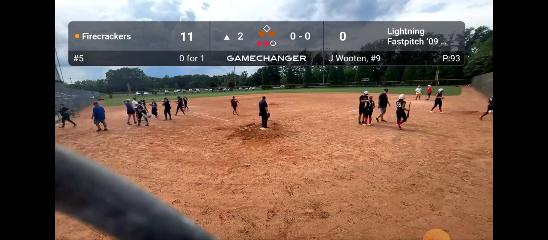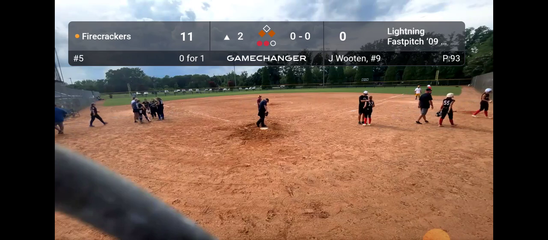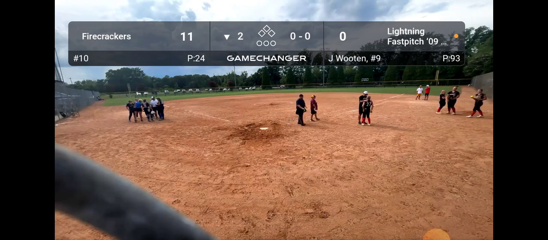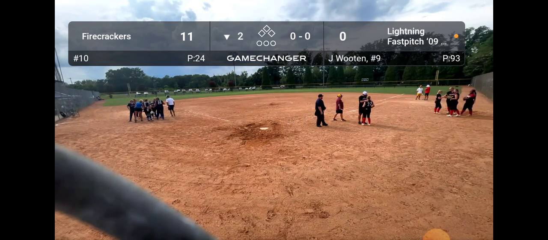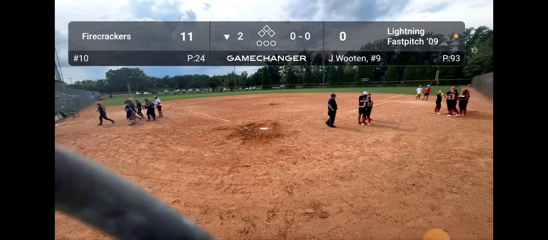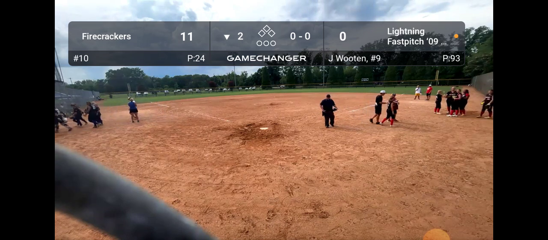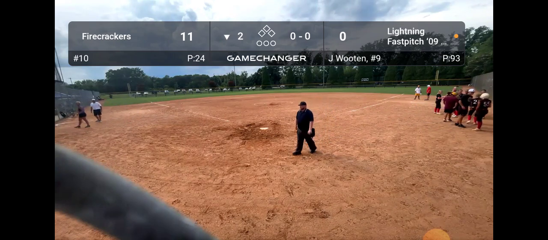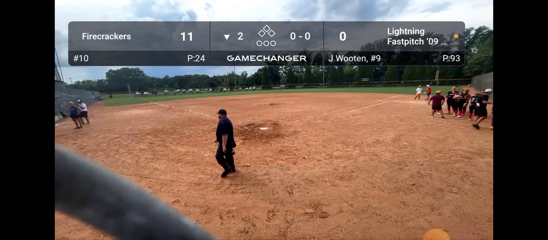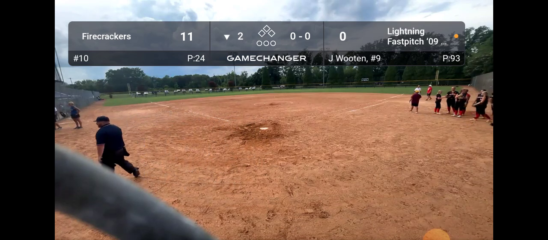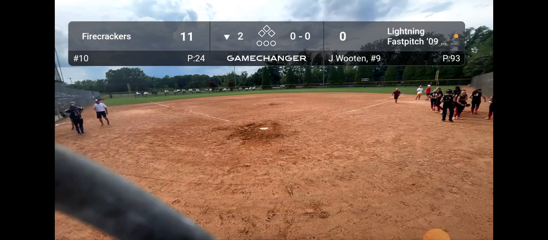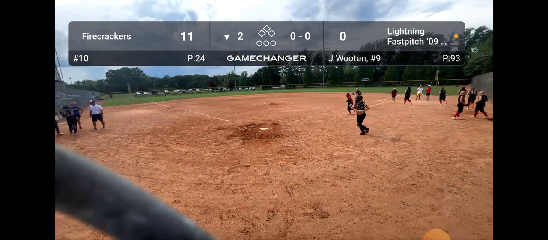Number 5 steps up to the plate, they're 0-for-1 today. Number 28 grounds into fielder's choice to shortstop D. Foster. Number 6 out advancing to second. Number 55 scores. Number 17 advances to third. Firecrackers 11, Lightning Fastpitch 0-9-14-U 0.